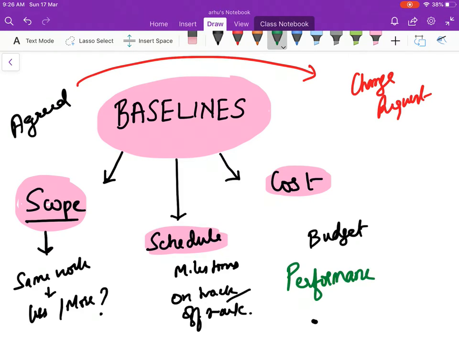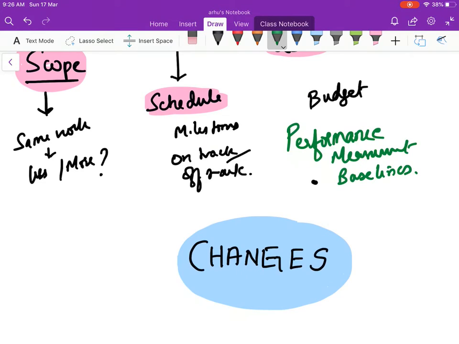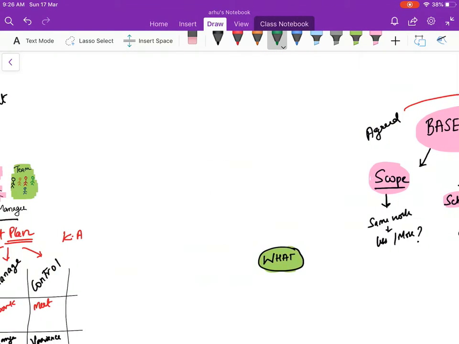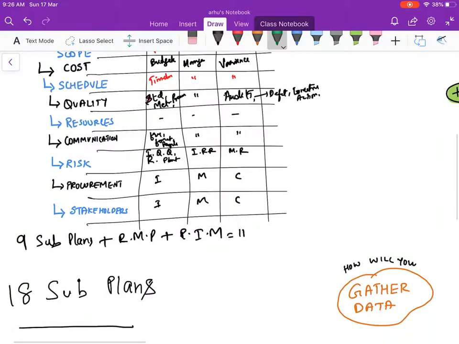Performance measurement baseline, right? So these baselines are the 3 new things which you will add to the initial list of 11, so that makes it 14. Plus together these 3 are called the performance measurement baseline plan. That's called the 15th one.